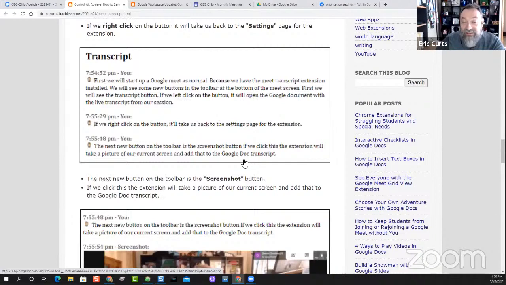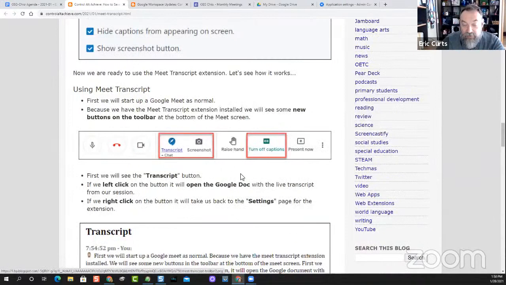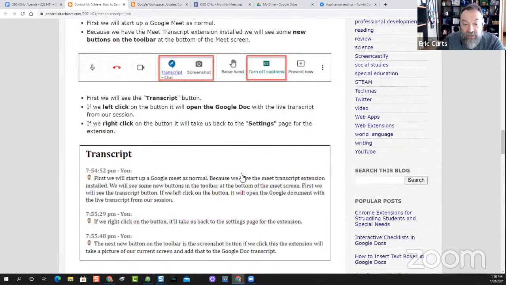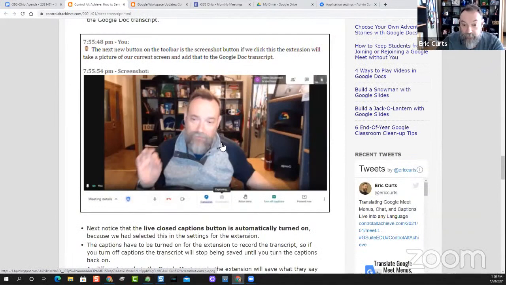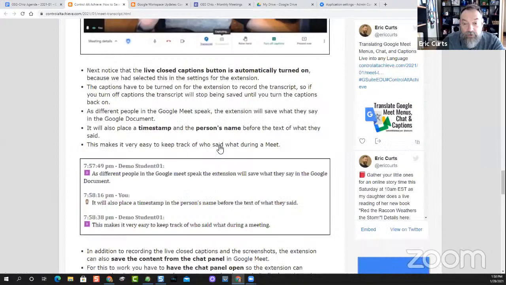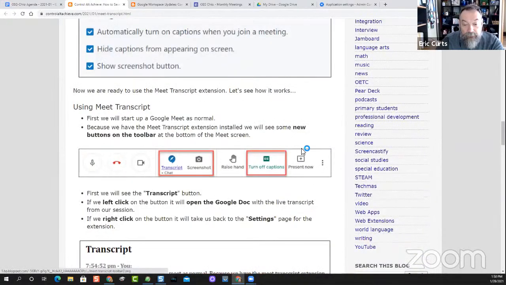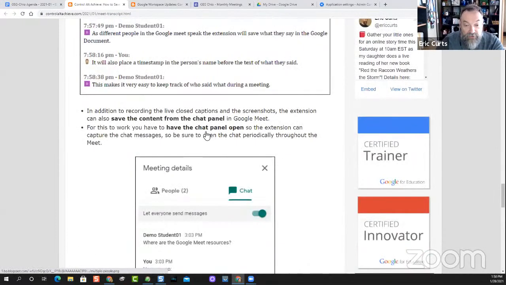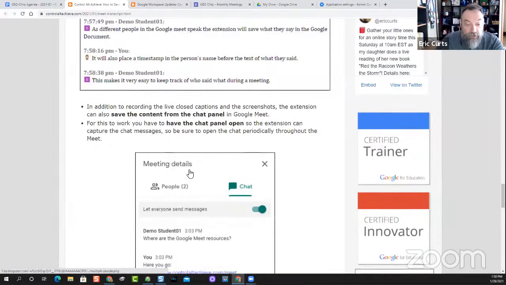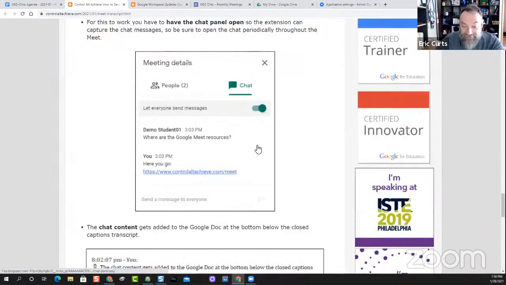At any point during the meeting, you can also click on the screenshot button that gets added to Google Meet, and it will take a screenshot and drop that right into that Google Doc as well. And at any point in the meeting, if somebody's typing in the chat, it'll also grab that and add it to the document.